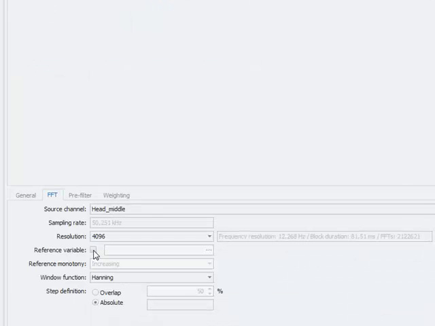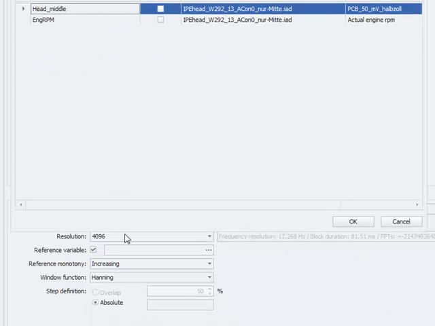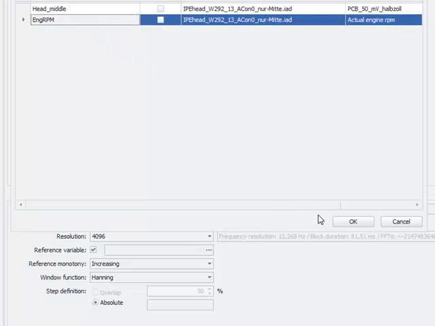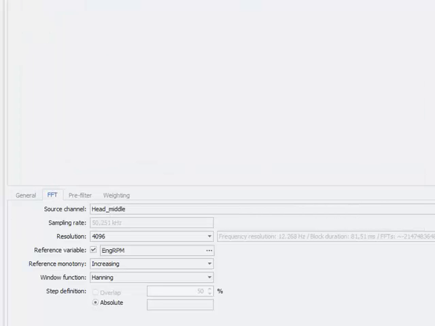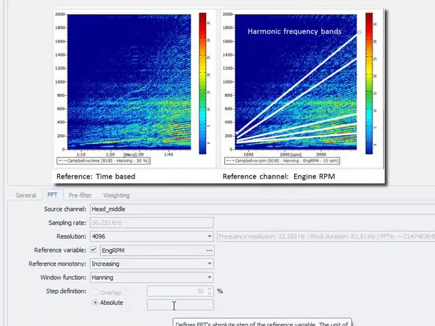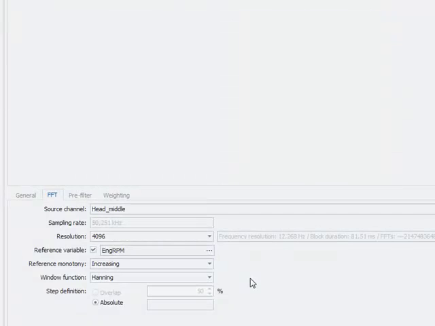With the reference variable checkbox, you can select any channel from the data file as the reference for the FFT calculation. As the screenshot indicates, rather than computing time-based FFTs, they can be related to the selected reference channel, which should have a correlating impact to the noise or vibration excitation levels. In automotive applications, the noise level is usually correlating with the engine RPM.